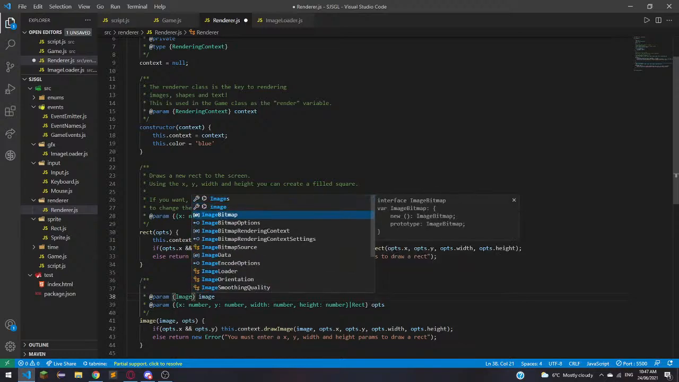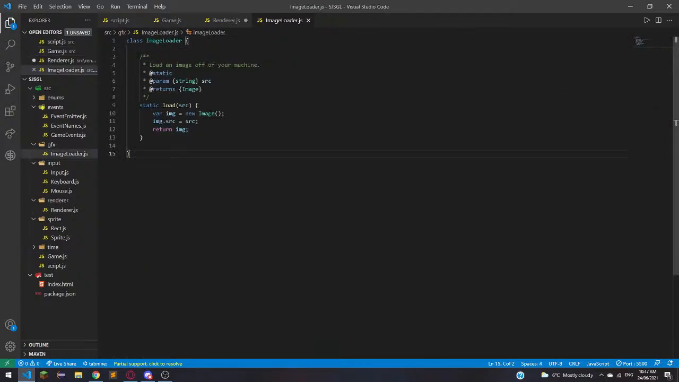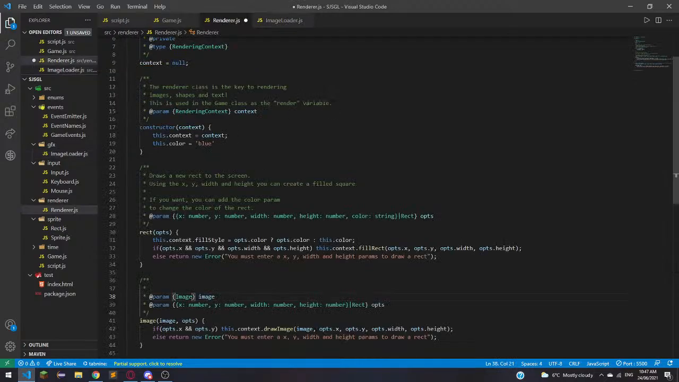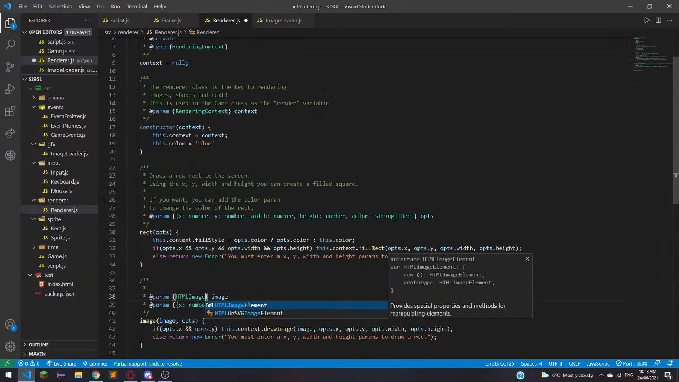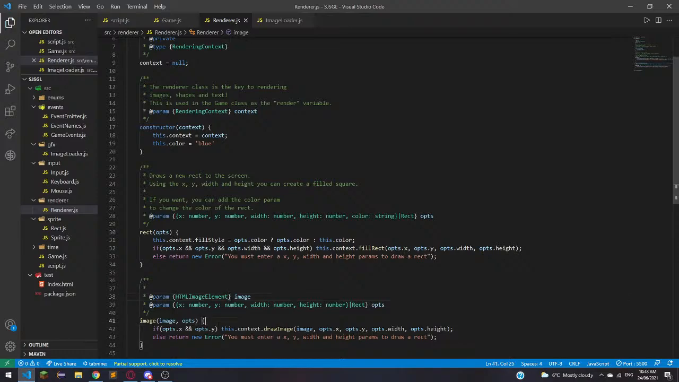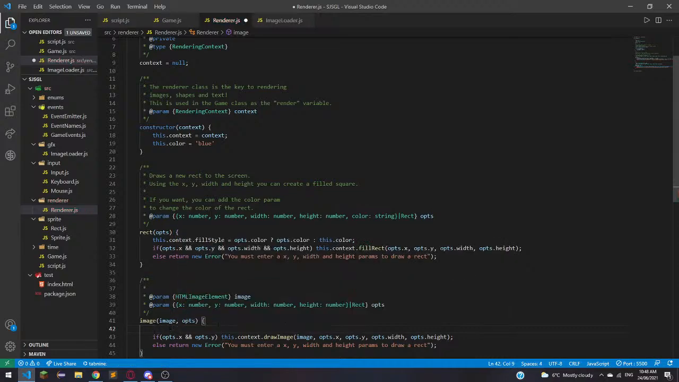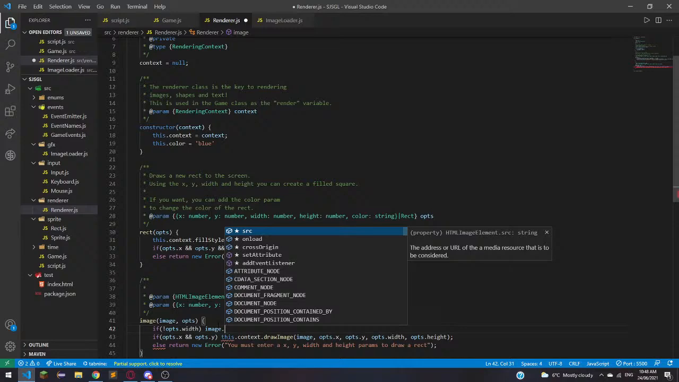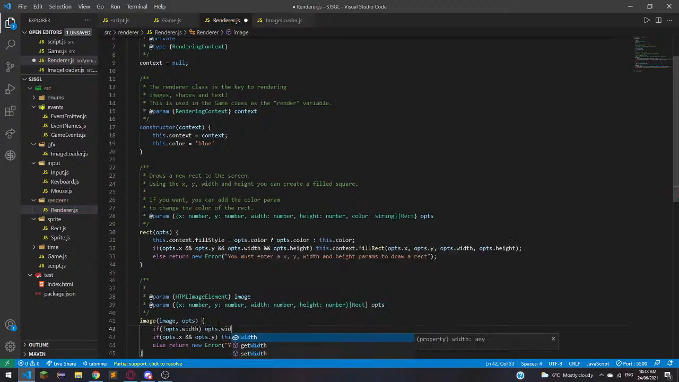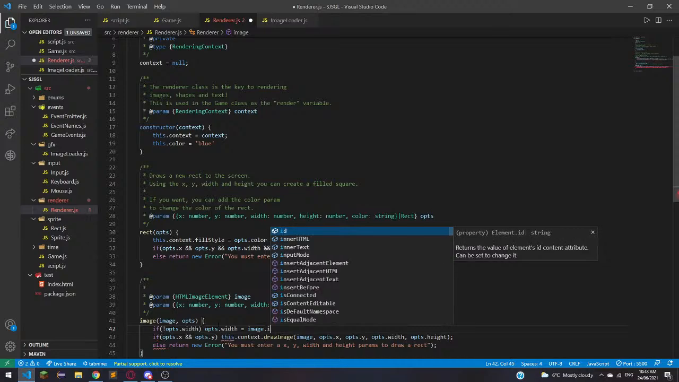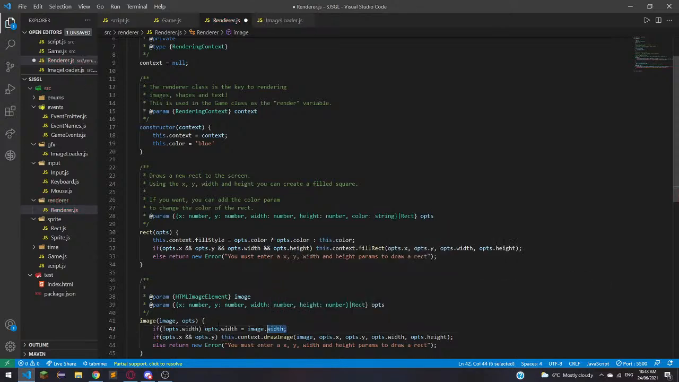Okay, then what is this image in here then? It's an HTML image element. Okay. HTML image element. Image dot. Okay, there we go. Now can we say width? Okay, so we can. If not options dot width, image dot or options dot width equals the image's width. Now the same goes for the height.